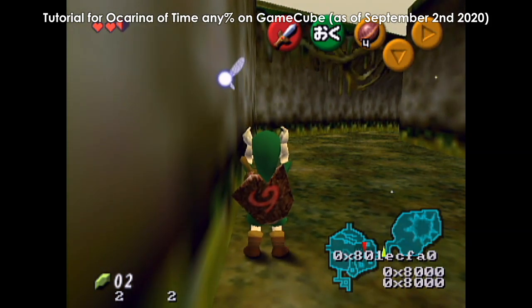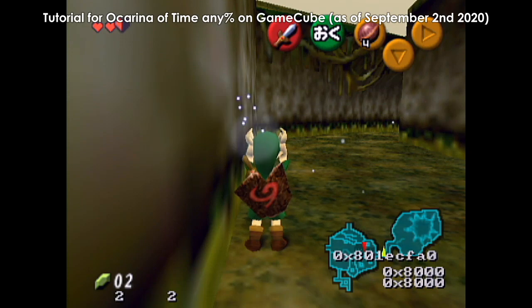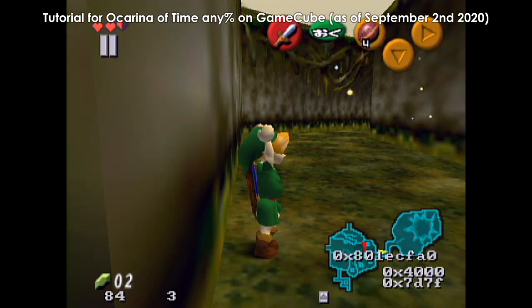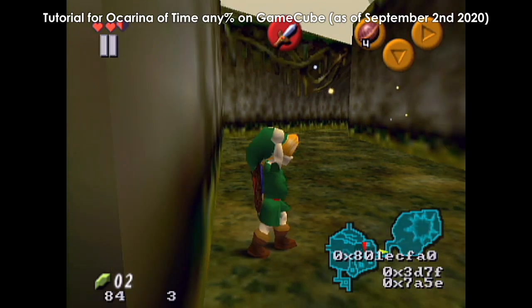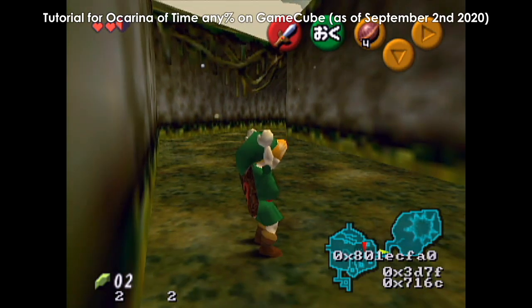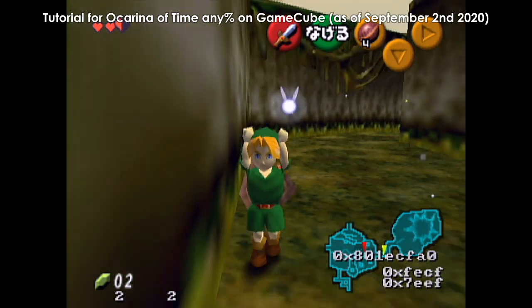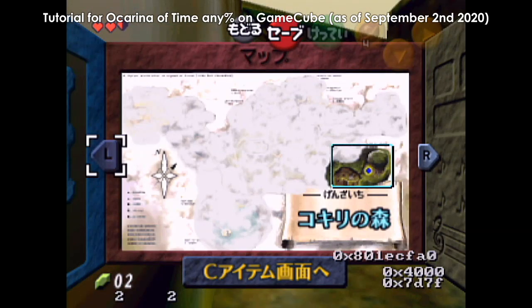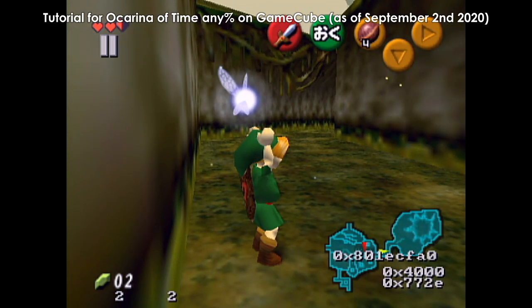Regardless, what you're going to want to do is hold right for 3 frames and then pause buffer the release of that. So the frames for it look like this. This is 1, 2, and then 3. This is the frame you want to pause on. If you get this frame, you went 1 too far, and you'll just have to realign the camera and try it again. But with some practice, you can pretty easily get that 3 frame with a single pause. And what this does, it aligns the camera to 772E.